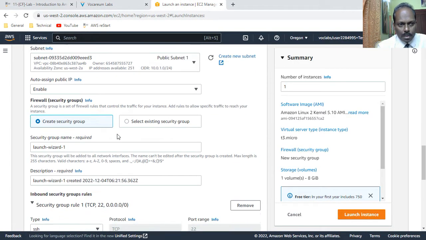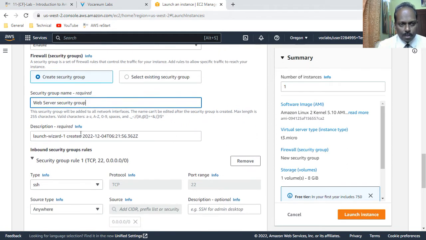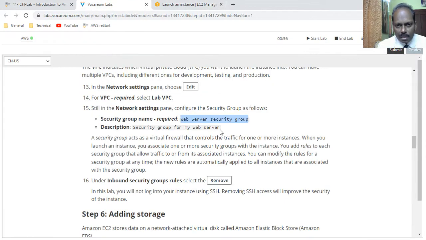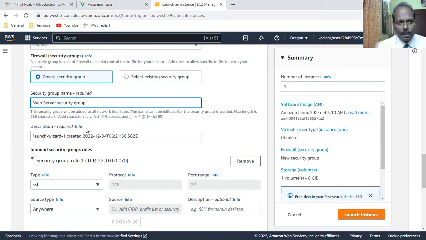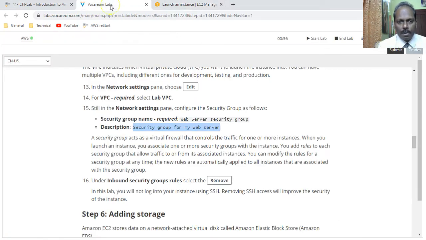Okay. So here you see this one. In this security group name, instead of launch wizard 1, provide this security group name as this, and the other one for the security group: security group for my web server. So he is telling you to create a new security group with the following names.